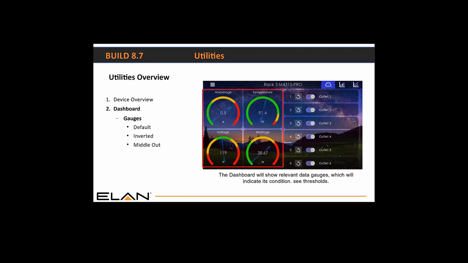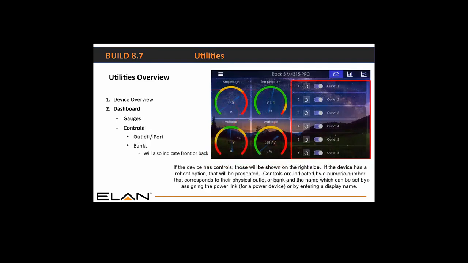There's 3 different kinds. Default, which is green to the left, fair in the middle, and red to the right. Inverted, which is the opposite of that. Red to the left, yellow, then green, and middle out. Well, what can I say? We like Silicon Valley. Middle out is green in the middle and red, yellow, fair, poor on both sides. And you can see why voltage could be not good if it's too low or too high, right? So those are the 3 gauge types. And different devices will use different gauge types, right?